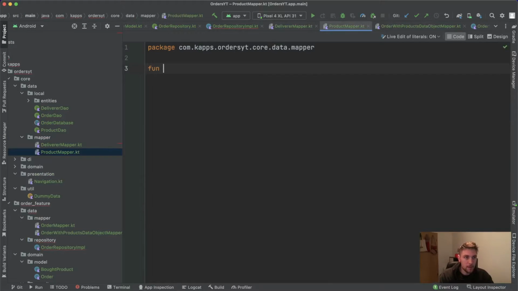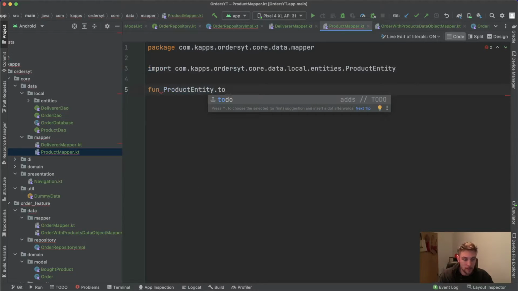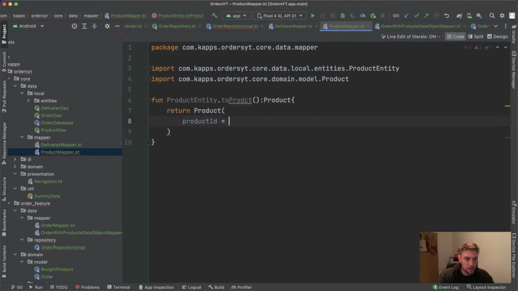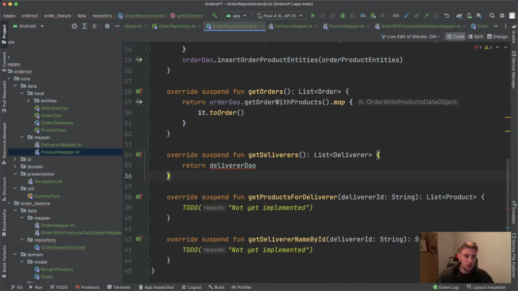After that, we also define another file, product mapper. We will extend the product entity, and the function will map a product entity to a product. So it returns a product, and in here we can return a product. For the product ID, we will pass the product ID, the name will be name, and the price per amount will be price per amount. Okay, all right, let's go back to our order repository.